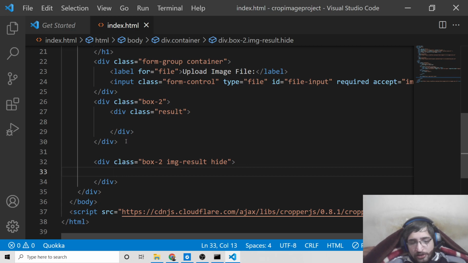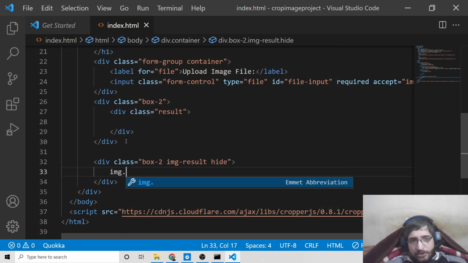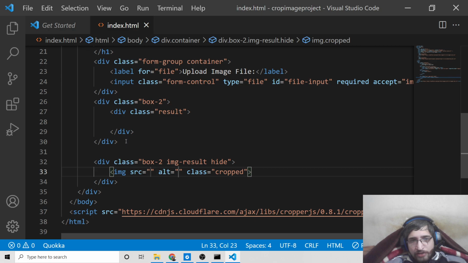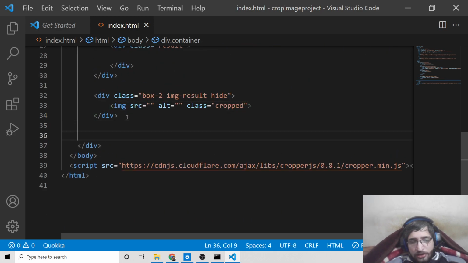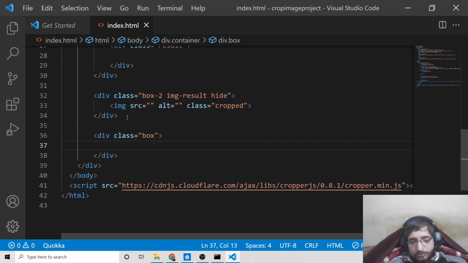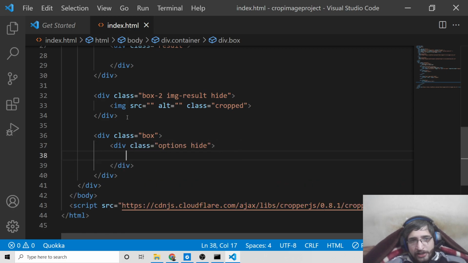Inside this div, we will be displaying the resultant image, and the resultant image will have the class of cropped. This is a custom class that I have given to it, and I will write the CSS part later on. The source will be empty for now when we load the image here. After this div, guys, we will once again have another div which will have the class of box. And inside this, we will have another div which will have the class of options and height.